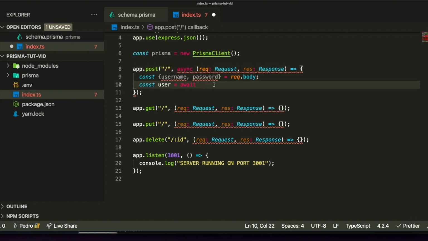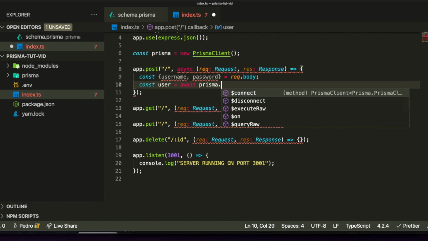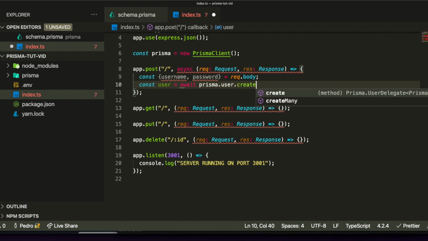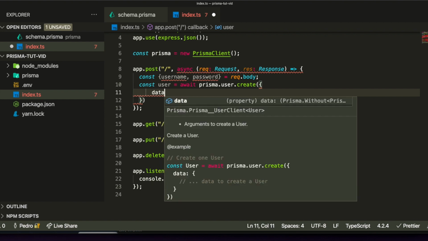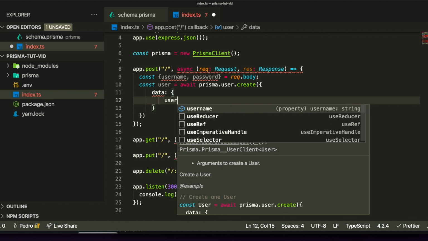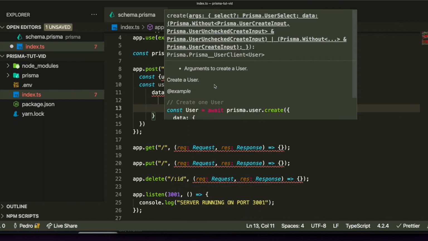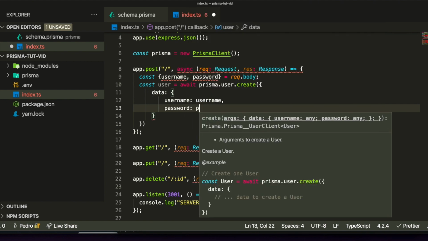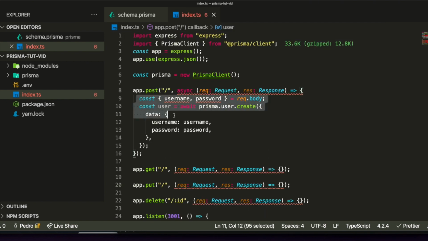And we're going to say await, and then we're going to say prisma dot the name of the table you want to manipulate, so user, and then we're going to say dot create, like this. And we're going to pass the object inside of here, which will contain the data which we want to create, right? So we're going to pass the username, and the username will be equal to username, and we're going to pass a password, which is going to be equal to password. So when we save this, you can see that it's actually working.